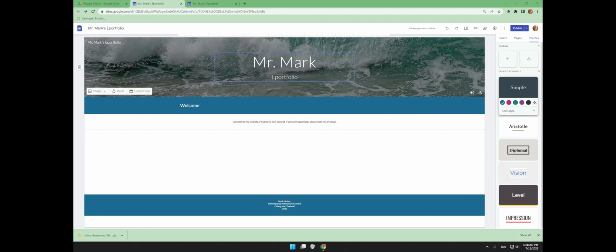So now let's add some pages. On the right side of the page in our little toolbox over here, I have pages.